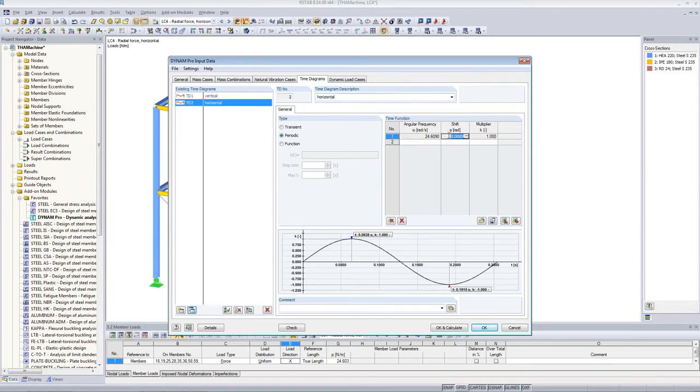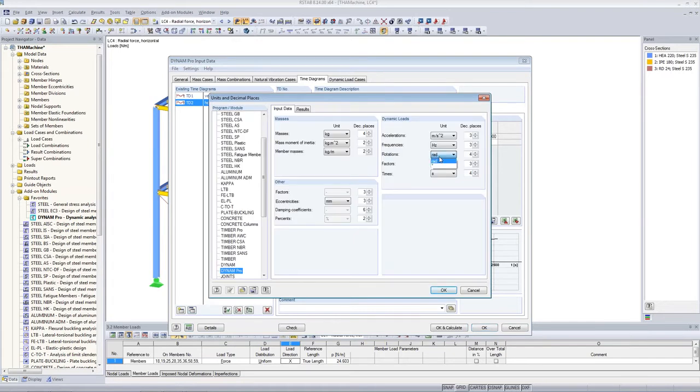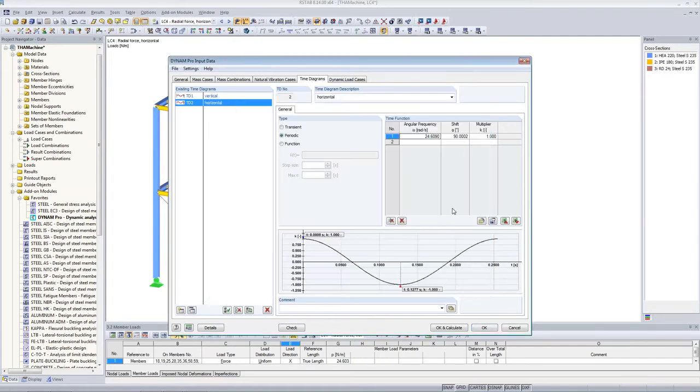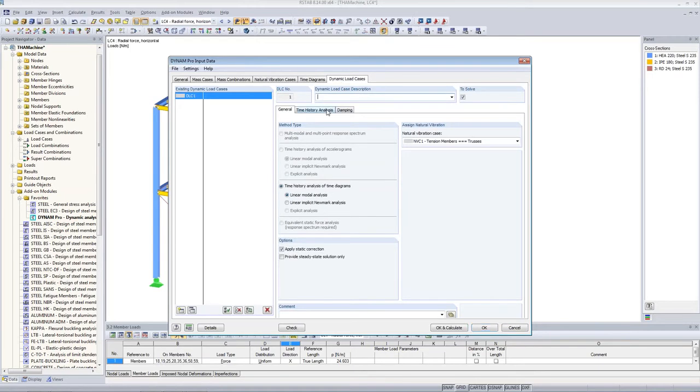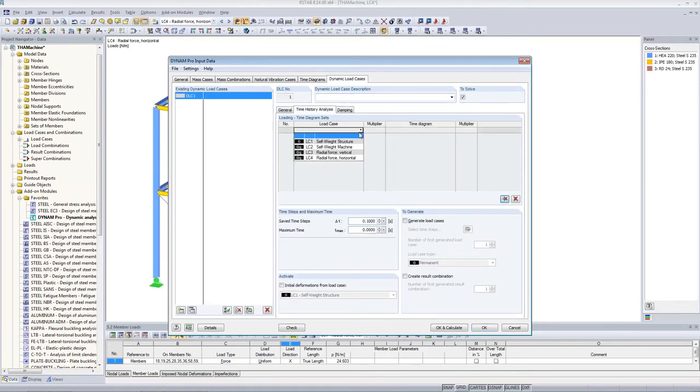And this is just a shift here. You can also enter it in degrees if you prefer. So you have the unit and decimals dialog down here, and you could change it to degrees. So that's the shift by the quarter circle. And now we are going to connect them both. So the radial force in vertical direction comes together with the vertical time diagram, and the radial force in horizontal direction comes together with the horizontal time diagram.